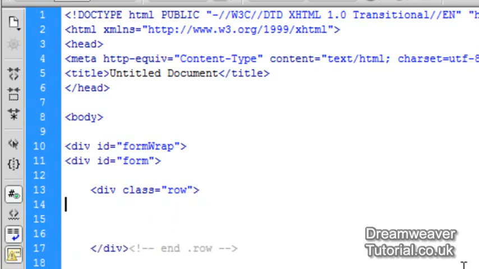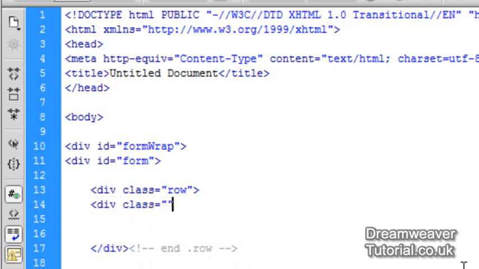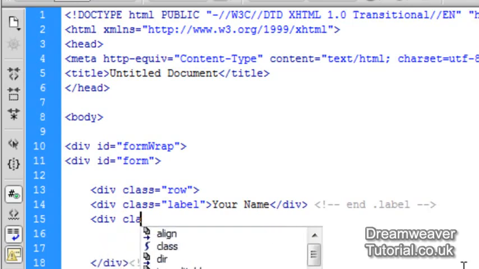And we'll go inside of the row class div, and every row that we create is going to have a label to identify that particular form element. So I'm going to create a class of label and close the label class off. The first label will be to establish the name of the person contacting you in the contact form. So we will ask for the name of the individual or company. So we'll type your name.